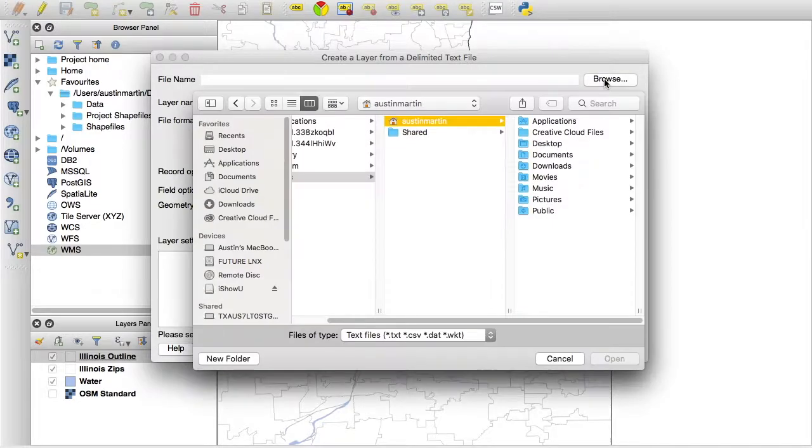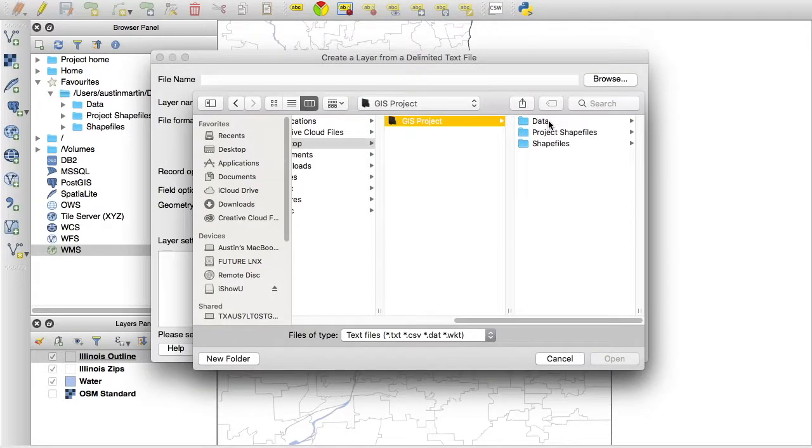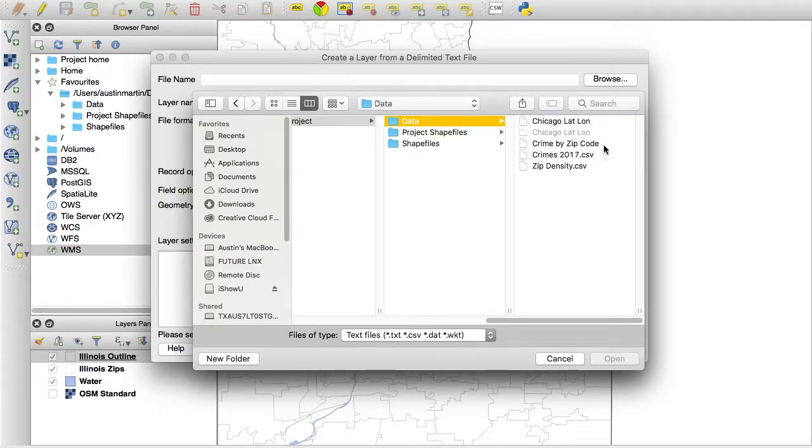And so we're going to browse really quick. We're going to go to our desktop and find our project. It's going to be in my data folder. And this is just called Chicago Lat Long.